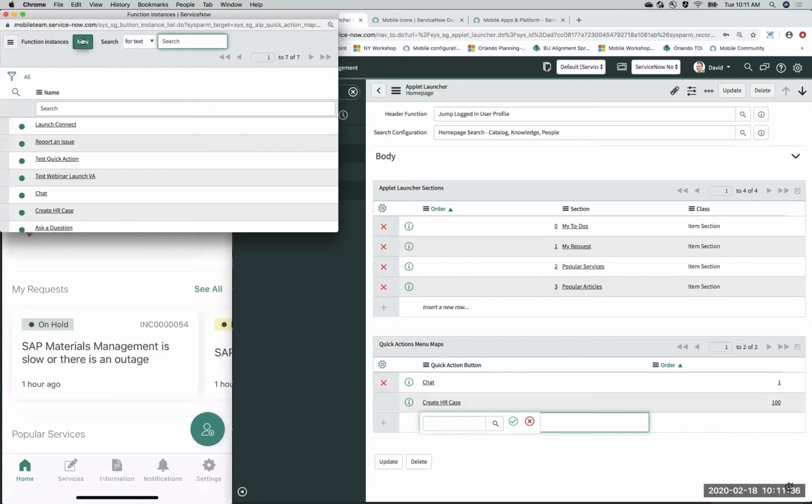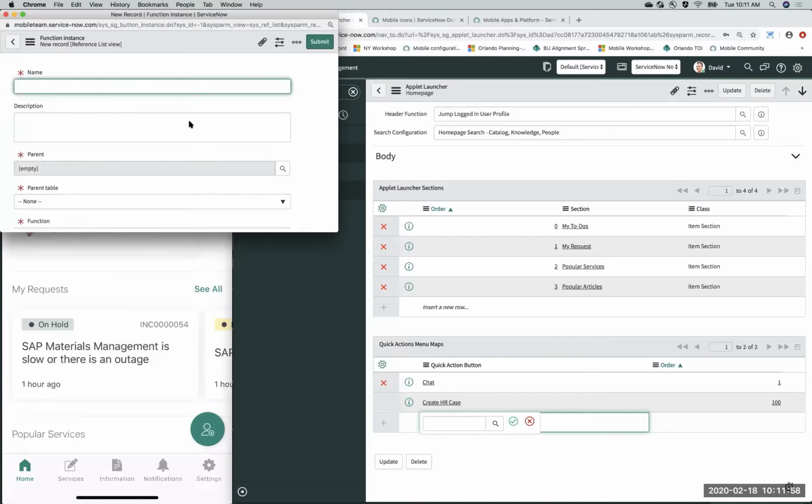A function instance just means it's a location within an app. Remember, anytime you create an action, you have to associate it and point it to the screen that you want it to appear. And where we want it to appear is going to be the quick actions on my home screen of the Now Mobile app. So let's create a new one. Let's go ahead and give this a name. We'll call this live webinar create new instance.